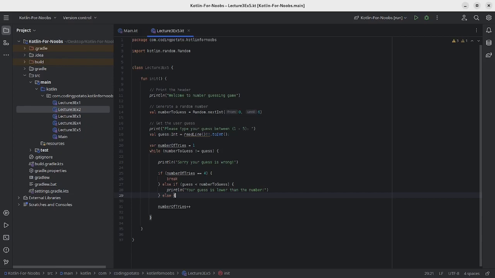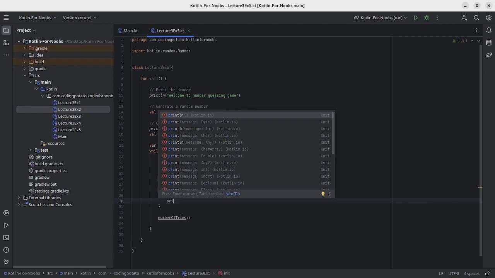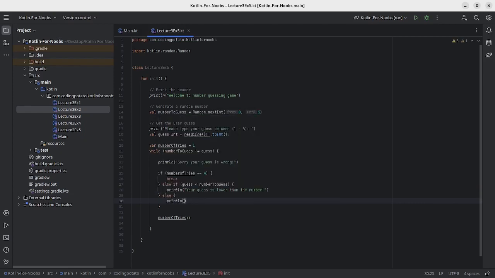Else, of course, we don't need to check, because if these two conditions are covered, then it means that we only have the condition where the number is greater than the guess. So we can just println now without a condition, your guess is larger or higher than the number. Okay, so we have this covered here. And now it will loop here, it will not loop here. So we have to do this again.